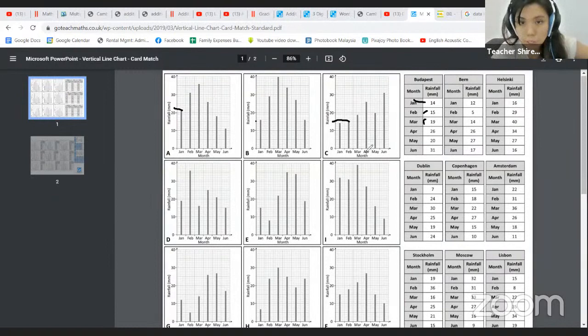Then next, is this one 26? Here's 20, 25, and 1 extra more, so 26 is correct. While this one is 20, so it's correct again. June is 30 plus 1, so it's 31. So this is Budapest, C.